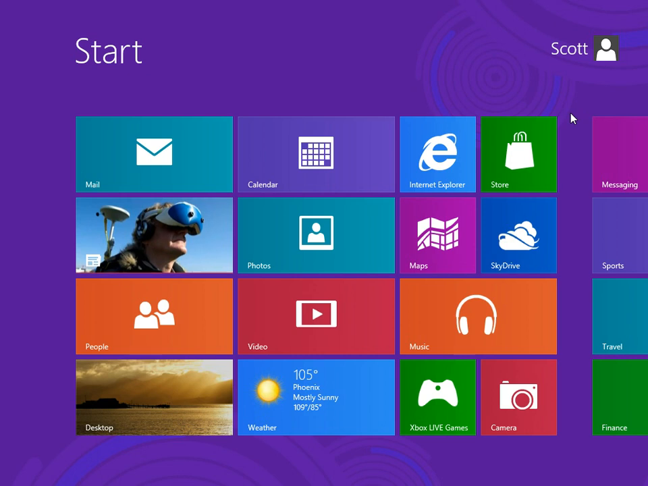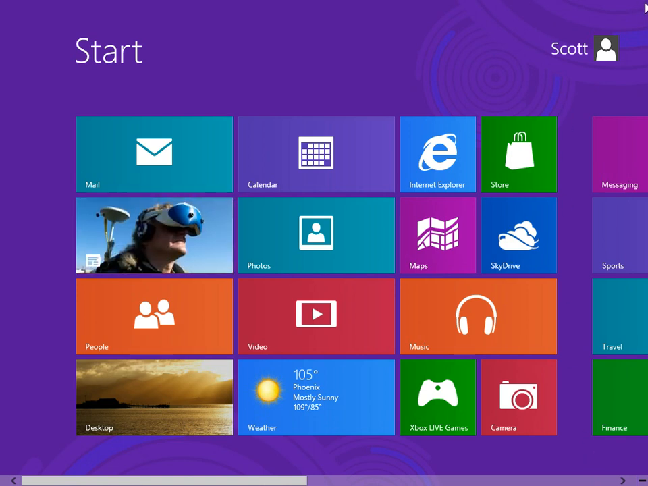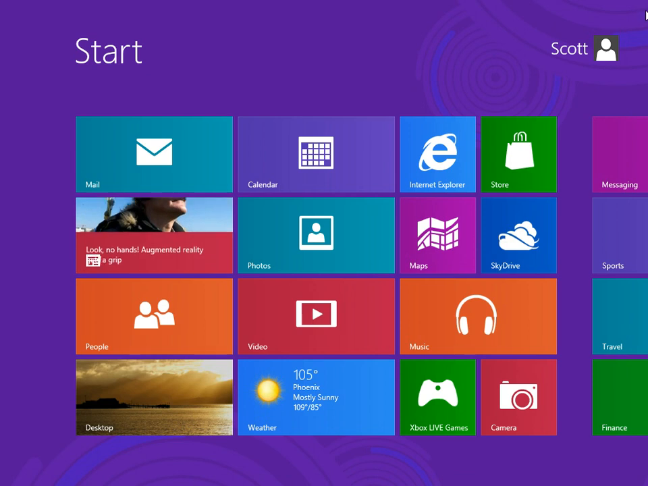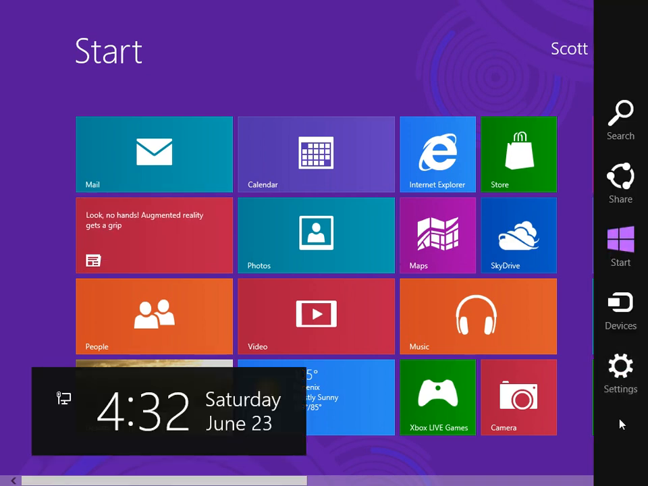So here we are at the start menu, and the first one we're going to go for is the right hand side. Right hand swipe if you have a touch based device, and with a touch based screen you can actually swipe from the right to the left off the edge here, and you'll bring up the charms. Now if you're using a mouse, you can actually go up to the right like that, or up to the left, and you'll bring up the charms.